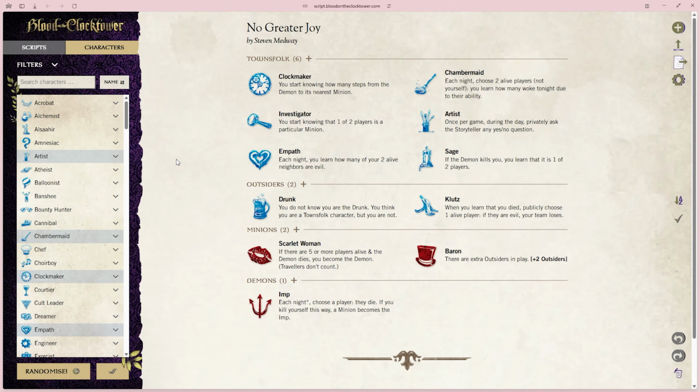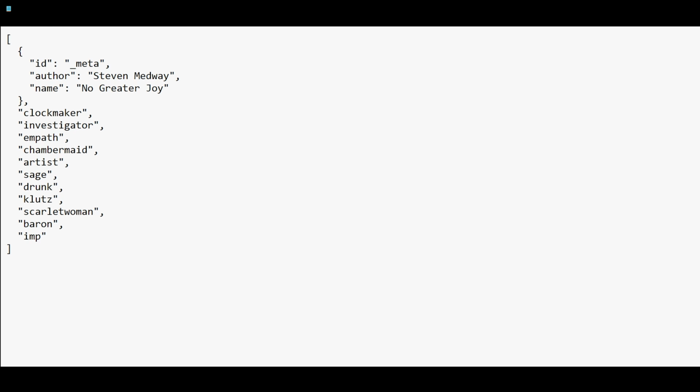All right, this right here is the Blood on the Clocktower official script building tool. I'll have a link for this in the description. This simply has everything that you need to build out a script with official characters. I have selected the characters here for No Greater Joy by Stephen Medway, popular teensy script. And if I click over here, you'll see I have the option to download a JSON as well as download or export a PDF of the script. So I'm going to do that. I'm going to download a JSON file.